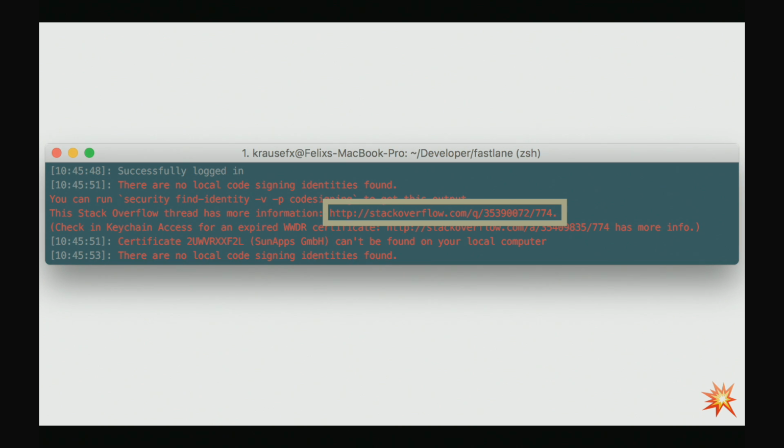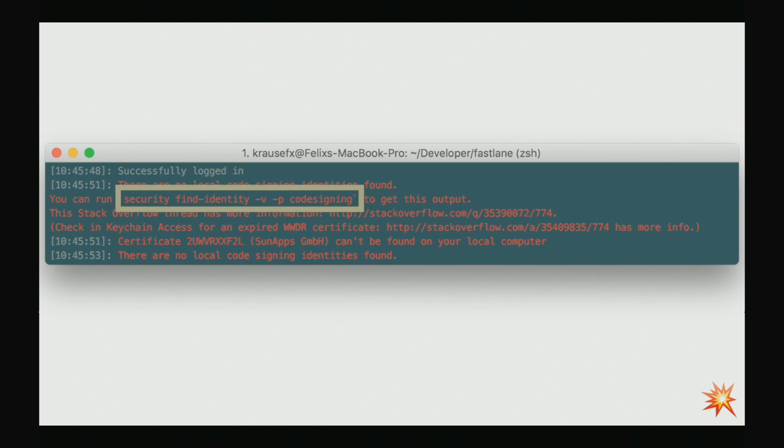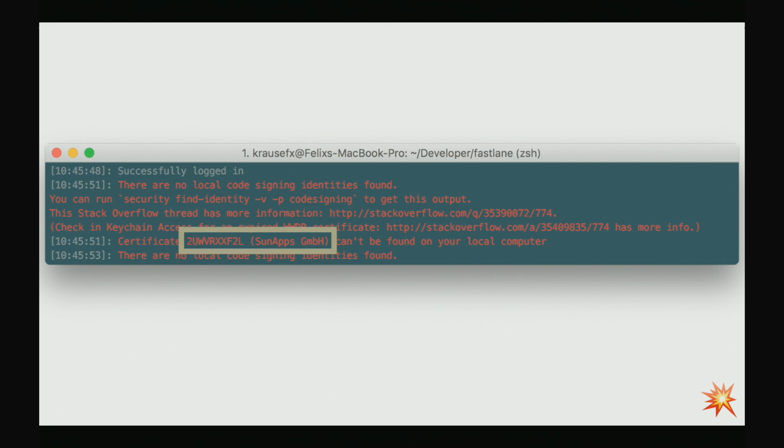And in combination with that, we also want to make it as easy as possible for people to actually fix the problem. So we would print out links to Stack Overflow. We would print out commands that allow you to reproduce the error. And we would show you all information you need, like the certificate ID and certificate name, so you can debug the issue on your own.